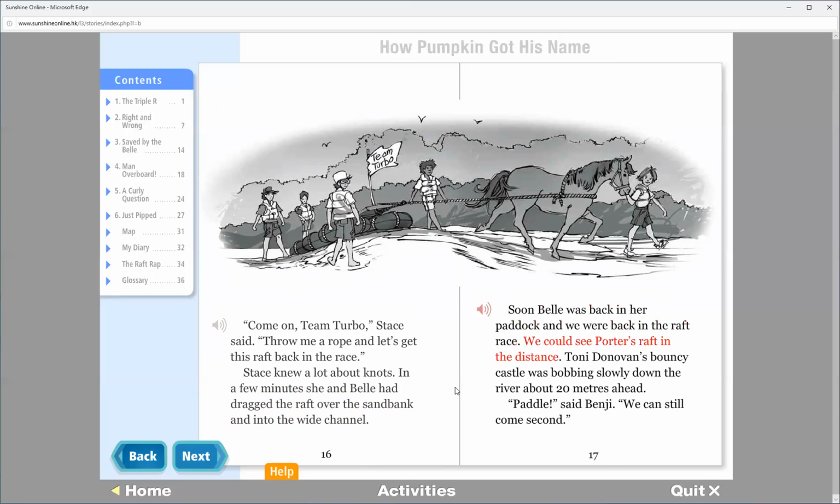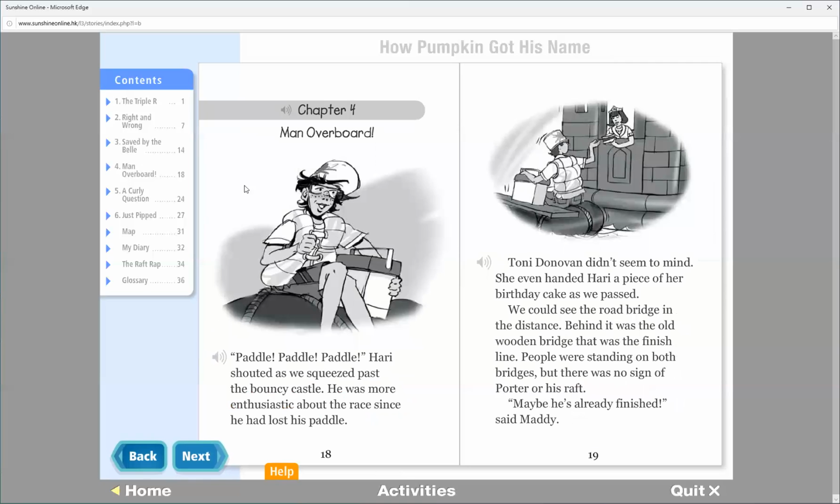We could see Porter's raft in the distance. Tony Donovan's bouncy castle was bobbing slowly down the river, about 20 metres ahead. "Paddle," said Benji. "We can still come second." Chapter 4. Man Overboard. "Paddle! Paddle! Paddle!" Harry shouted as we squeezed past the bouncy castle.